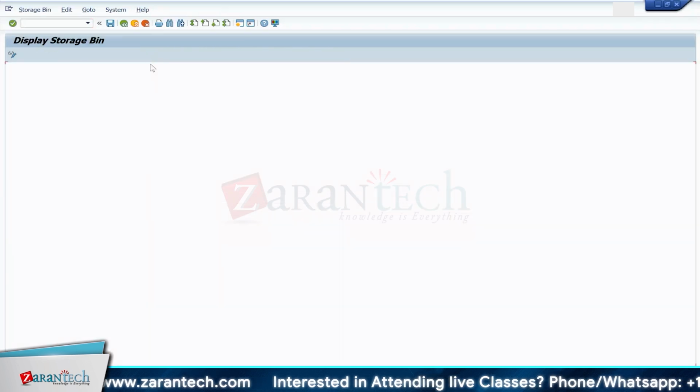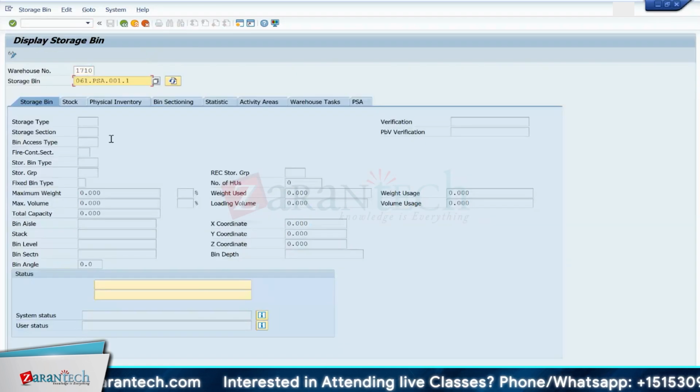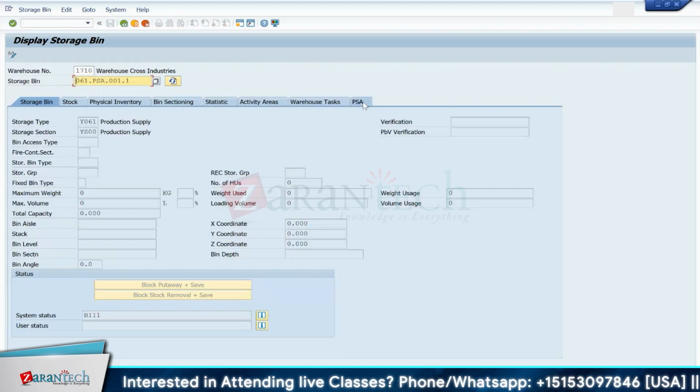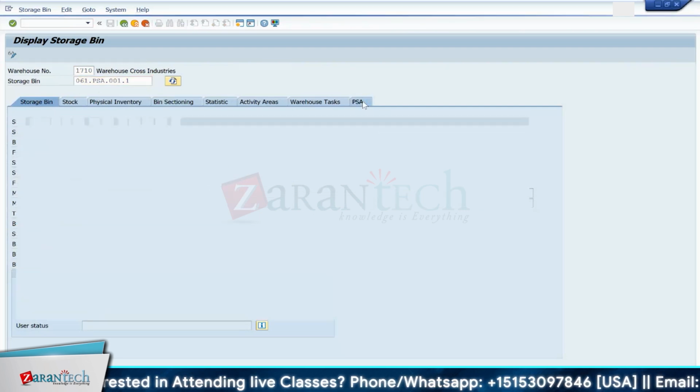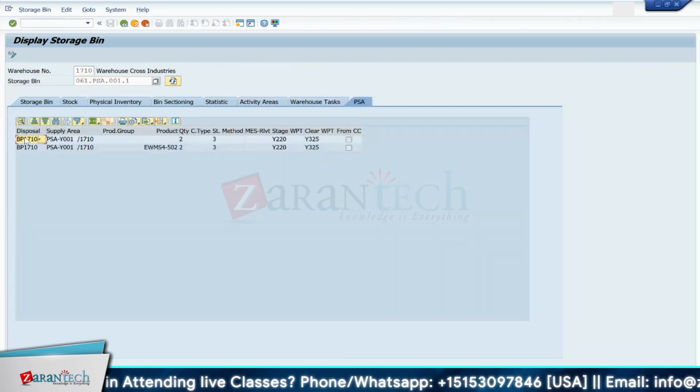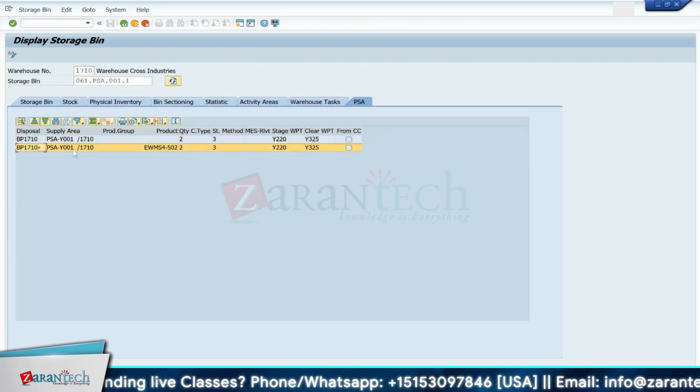Now, also from a storage bin perspective, if we open the storage bin in the standard bin display transaction, there is a tab called PSA, which is production supply area. If you click over here, you would see the PSA which is assigned. Okay, this again is coming from the PSA stage transaction. So if I remove this entry, it will automatically go away.